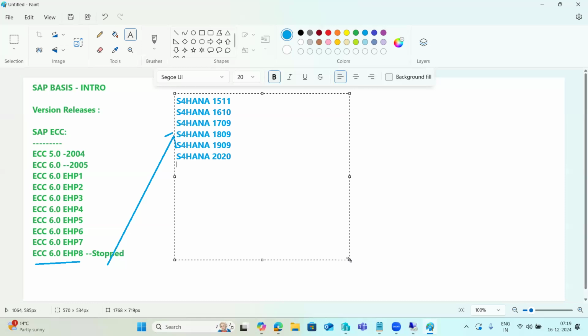From there, up to S4 HANA 2020, they used year plus month, year plus month, year plus month. Then from here, they started only year wise. So they started releasing the versions only year wise, no month here. Then 2021, then S4 HANA 2022, then S4 HANA 2023.